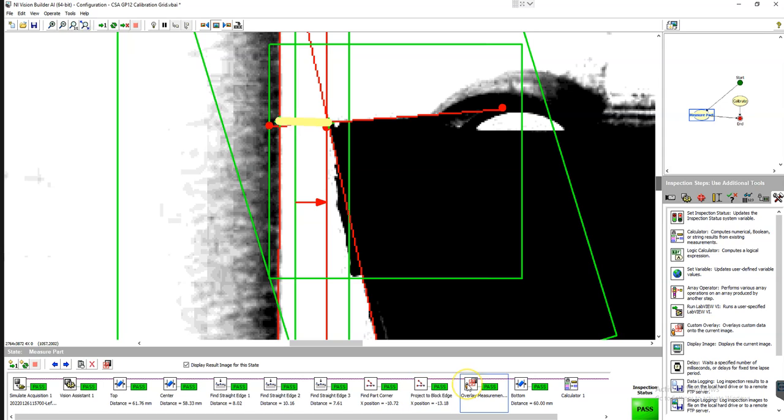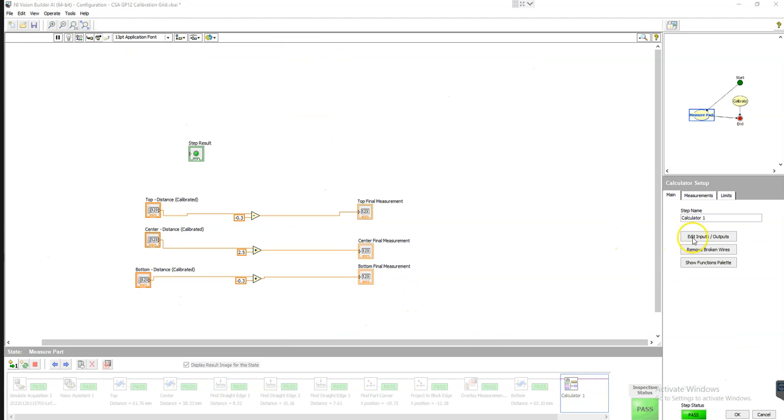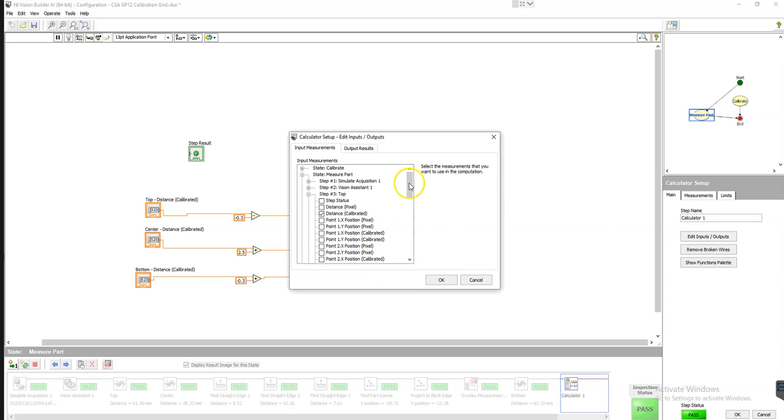So then, if we wanted to, currently I have this calculator tool that's doing some offsets. So I go into the calculator tool and I select edit inputs outputs. I'm on the input measurements tab. It'll show me what I'm using. So top, center, distance. So this is currently using the calipers, but I must switch it over to using the edge finding.